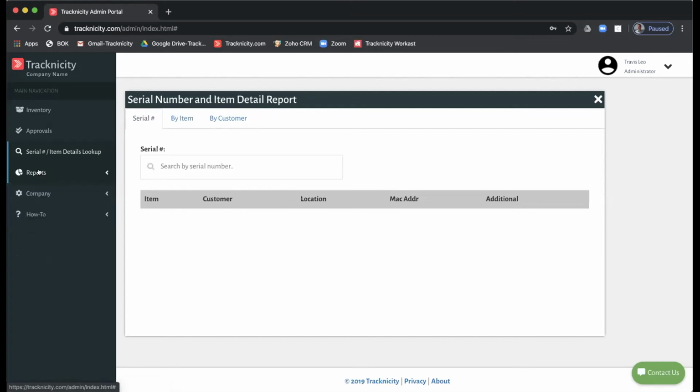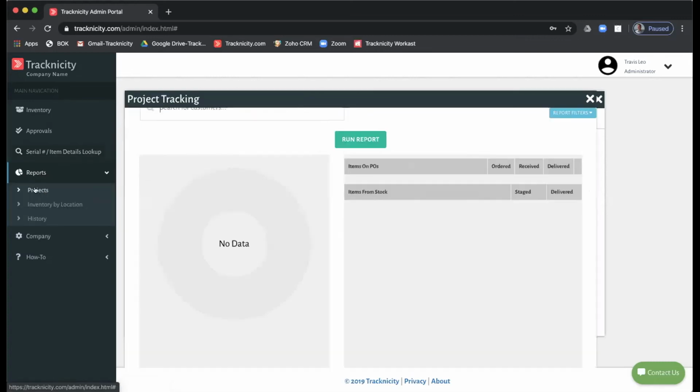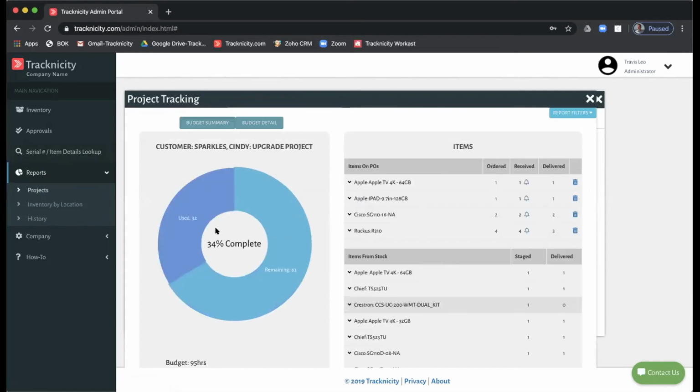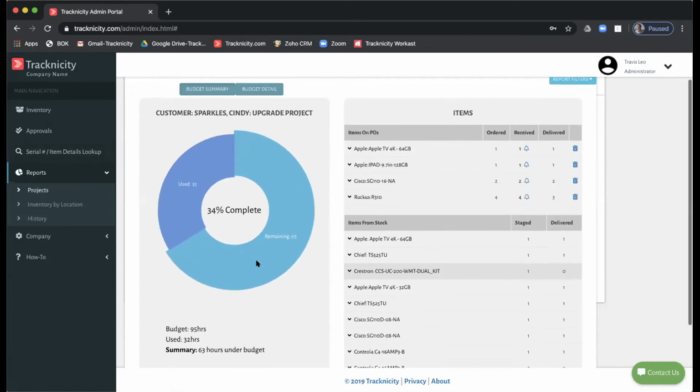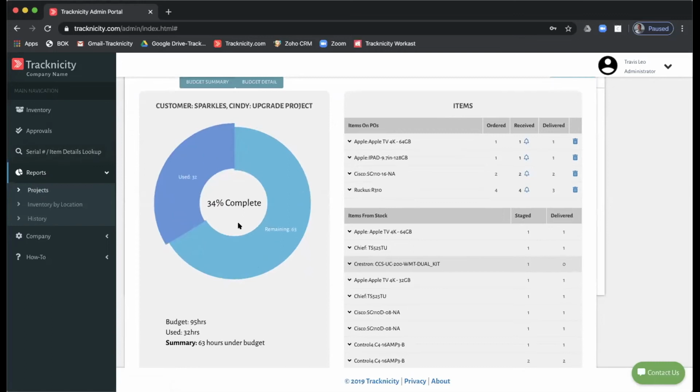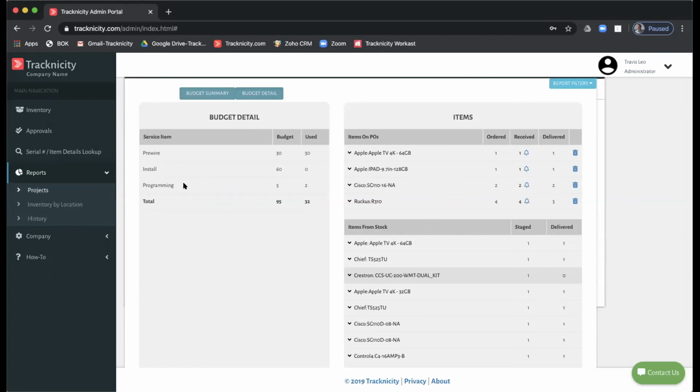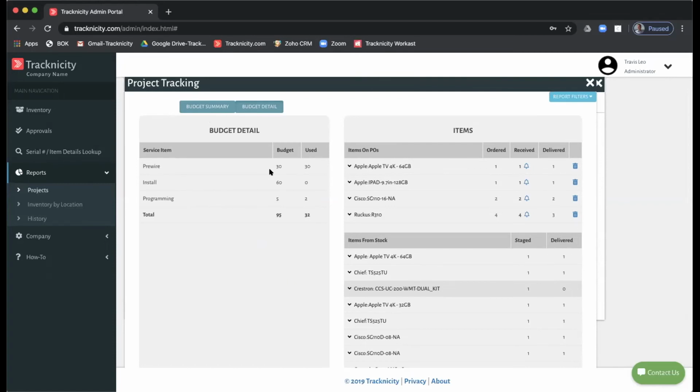The reports piece is the biggest piece of Tracknicity's online dashboard. So I go in here, bring up that same Sparkles project that we've been looking at, and run the report. On the left, you're going to see that same budget versus actuals report that we looked at. I can see that we've used 32, and we've got 63 hours remaining. But when I go in here to budget detail, I can see a little bit more. I can see that we've used 30 hours of our pre-wire, but we haven't used any install, and we've used 2 programming hours. So it gives me greater visibility into my hours tracking.